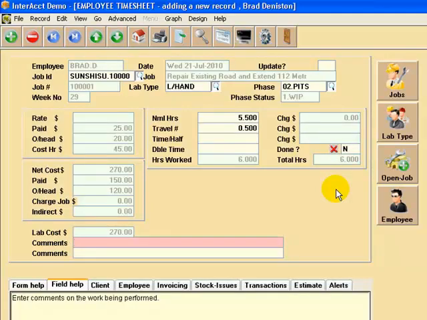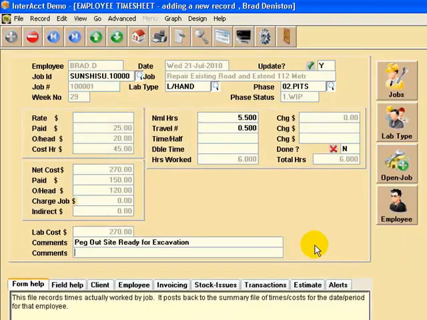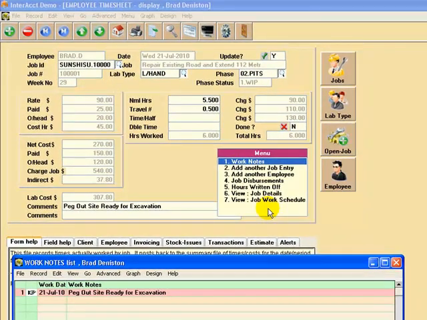Now lastly, as far as our data entry fields, there are 2 optional fields, which is just a little notes about what was actually the work that was undertaken on this particular day. So I'm just going to put in here, peg out site ready for excavation. Couple of lines of comments if you need them there, and now when I press enter, it's going to save that record automatically, and indeed post all the job costs in relation to this entry to the job.